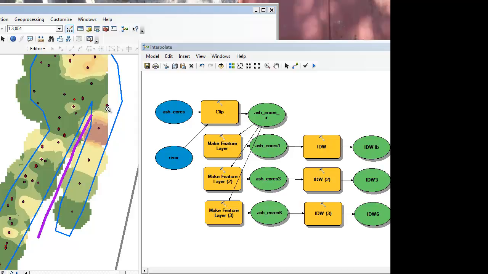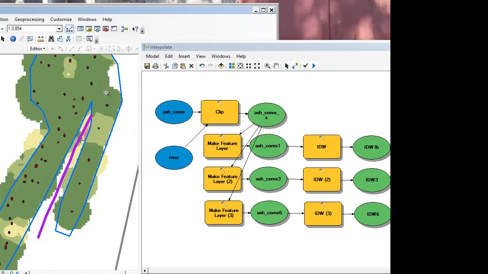Another thing that happened was, you see how this point, the color stops right at that point. The default extent of my analysis was the default extent of these points. I don't really want that. I want to have it go all the way out to the river, as in the example I just turned on. And in order to get that, I need to go in environment settings and set my river as the extent. And so then it fills out to the edge of the river.